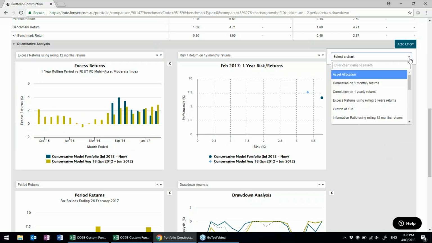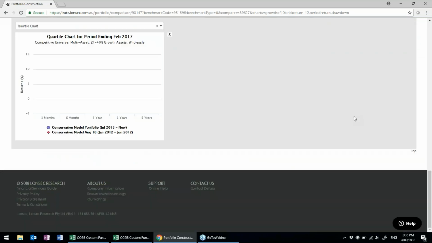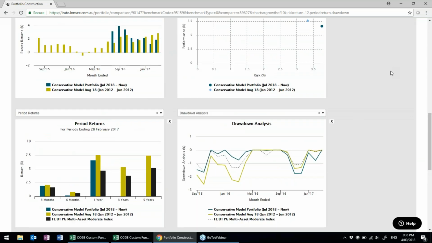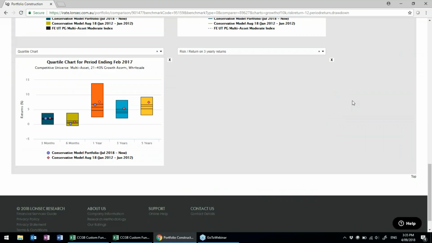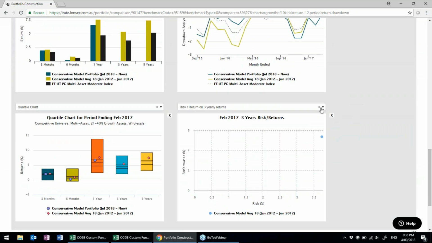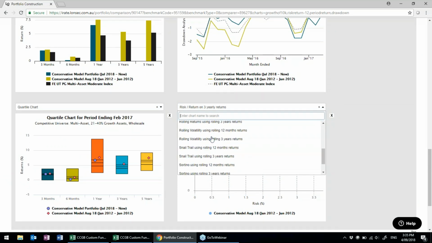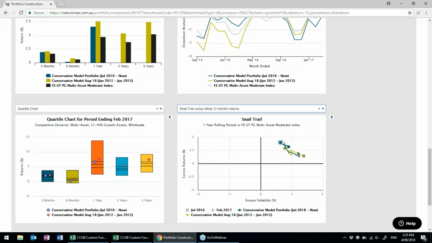I can add additional charts. So again, all those charts are available for me here. So perhaps I want to look at the quartile chart. I can add that in here as well. I can add an additional chart. Again, perhaps the risk returns, the one we're interested in. And you can type those in within this space. You can change them how you want to within here as well. So perhaps I just want to replace this tray actually with my snail trail, for example.